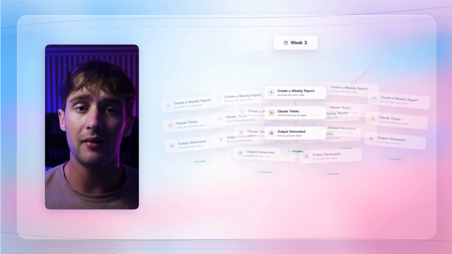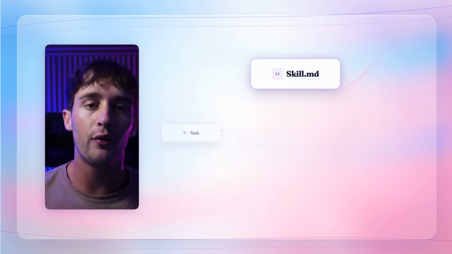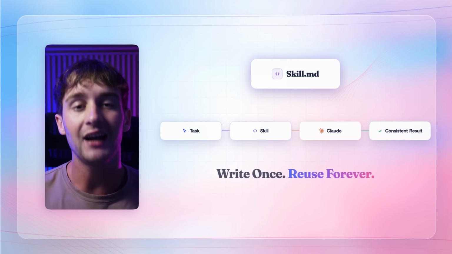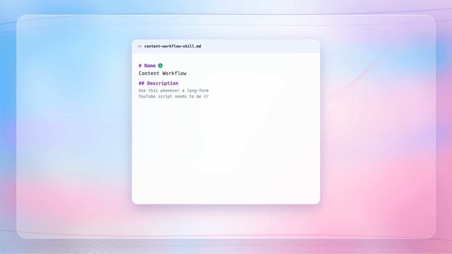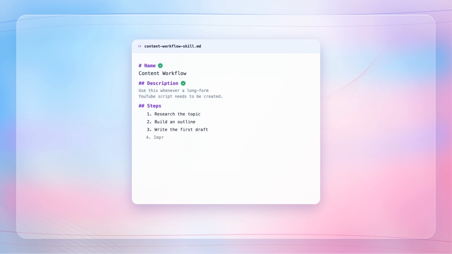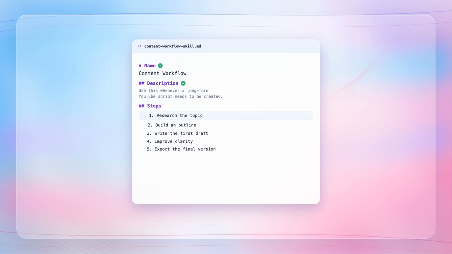Skills? Remove that. A skill is a file where you write down a process once and Claude follows it every single time. That's it. It's a markdown file. Remember, plain text with 3 parts: a name, a description, when should Claude use this, and the steps, what to actually do in order.